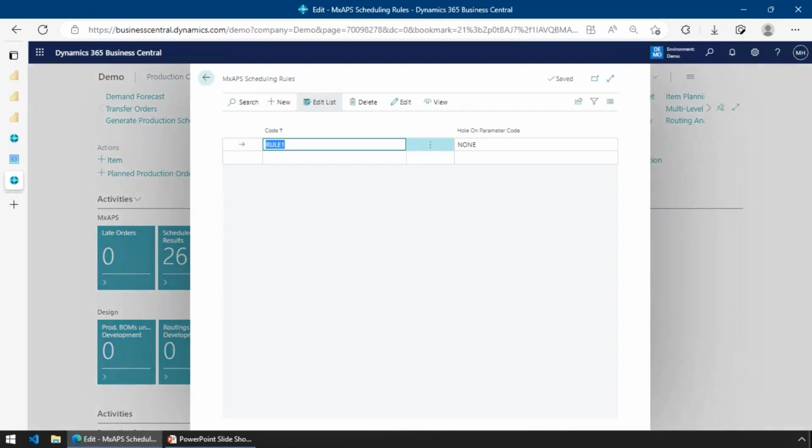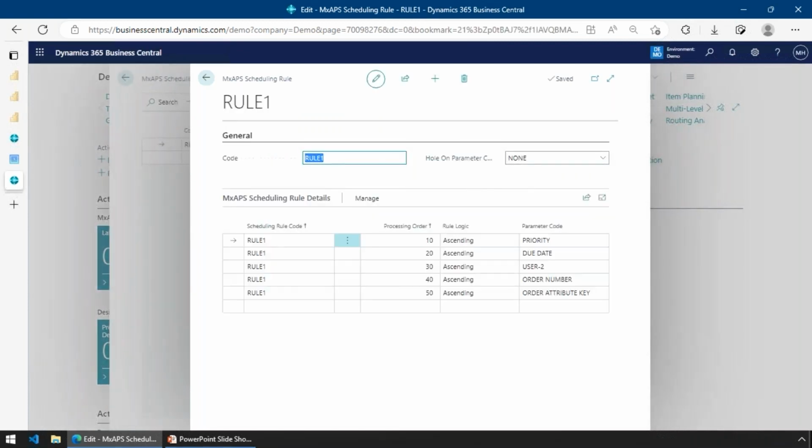A scheduling rule, you can have as many as you like, and you can have different scheduling rules for different production cells. So again, you might have an assembly area and an injection molding area, or an assembly area and a machine shop area or something like that. They run differently. You want to sequence the material differently or schedule differently, you can set that up. But in mine, I've only got one rule. And this is sort of the default rule that we set up when you install the system.